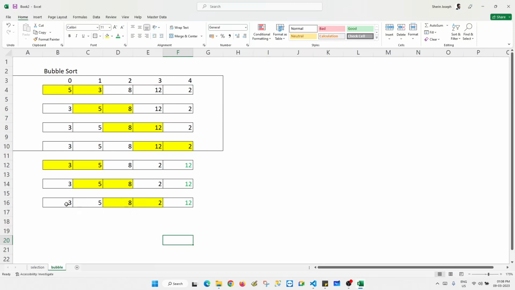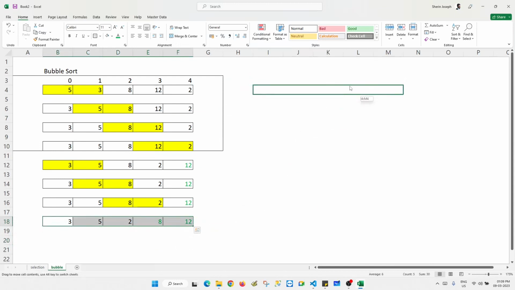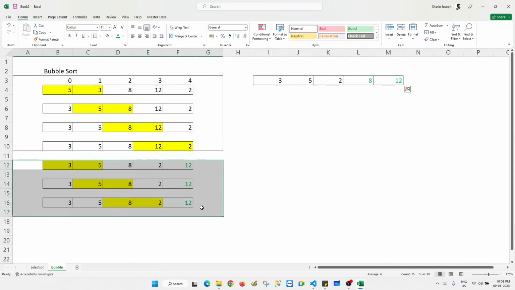So 8 and 2 should be replaced. Here it should be 2 and this one should be 8. And we don't need to compare with the 12 because it's already excluded from the sorting. It's already sorted. Now we can say this number also is sorted, so the last two portions we can ignore. Now we have to do the comparison from here itself, so I'm just moving that portion to here. So this time we have only 3 comparisons and the last two numbers are in sorted order.